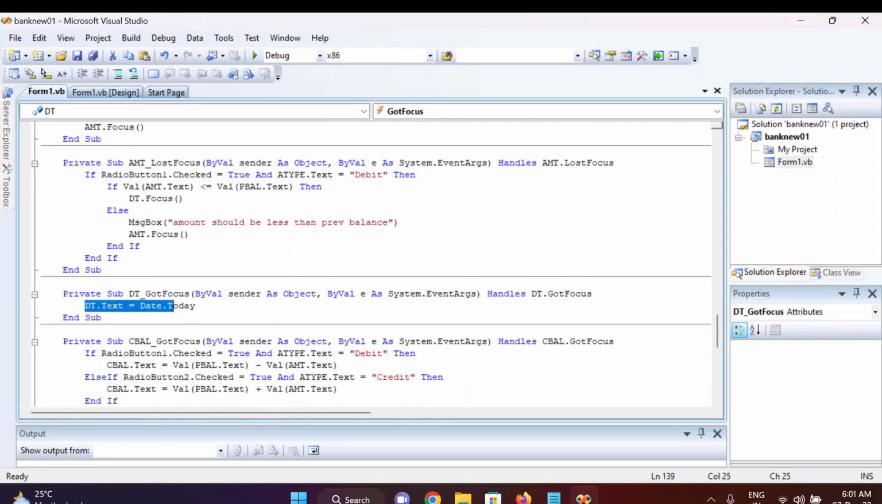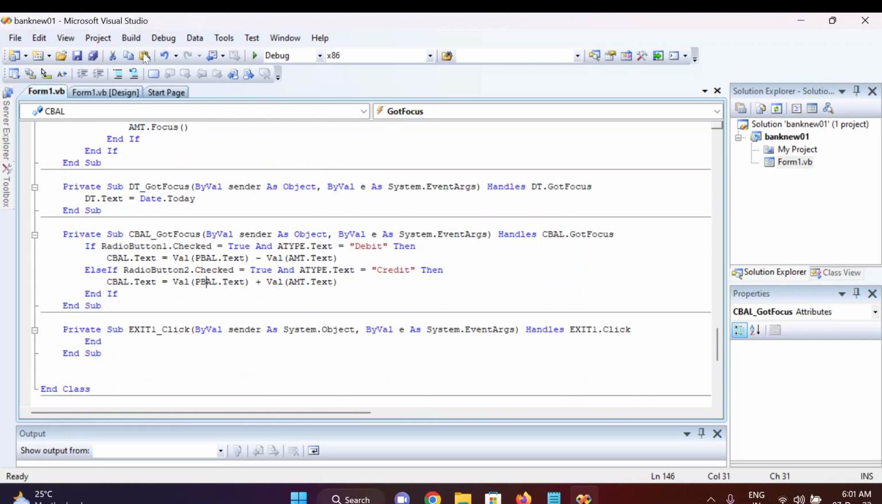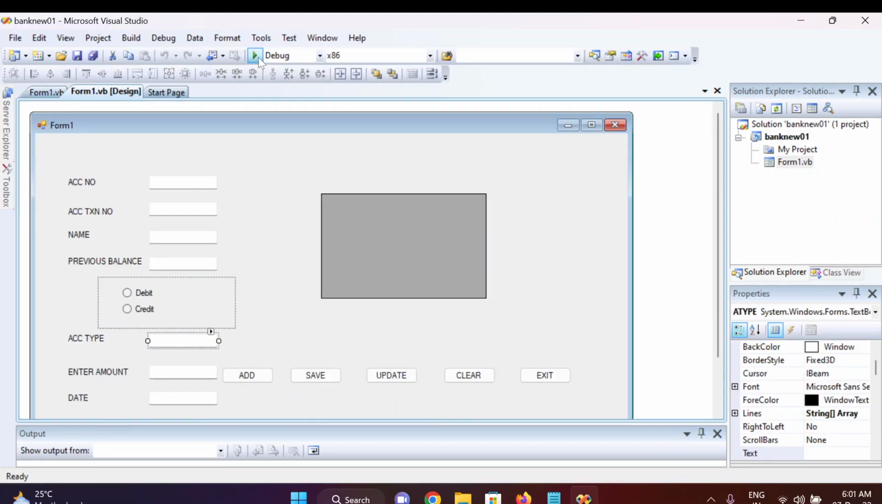Then the next thing that happens is today's date it has to focus. Then what is the current balance? Okay, so current balance. I'll just run the program and show you how it works. Okay, so then you will understand this concept here. I'll just quickly run this program here.